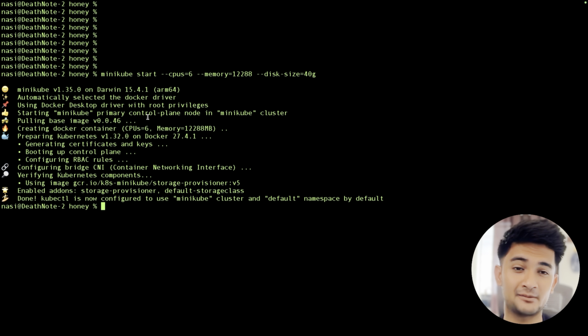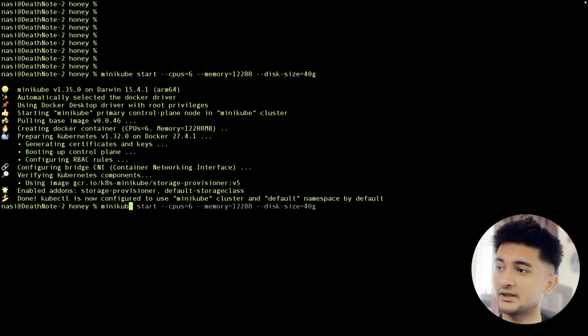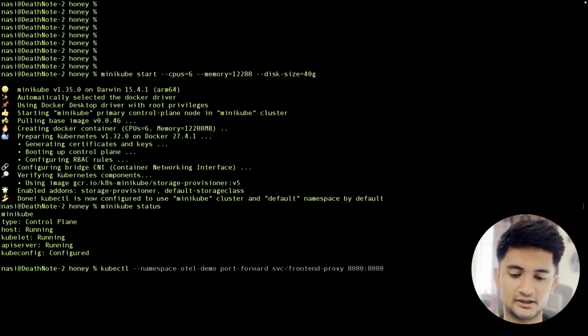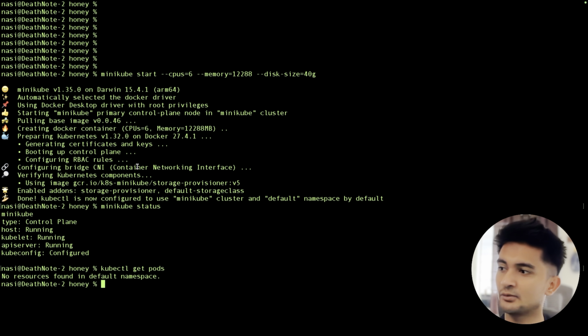Now here we have a Minikube cluster created. You can also confirm by running the minikube status command and you should see the same output as me, which is control plane running, host running, everything configured. To run this application, we need to also have kubectl installed. If you don't have kubectl installed, go and get it. If I do kubectl get pods, it will show me no resources found since this is a new cluster.